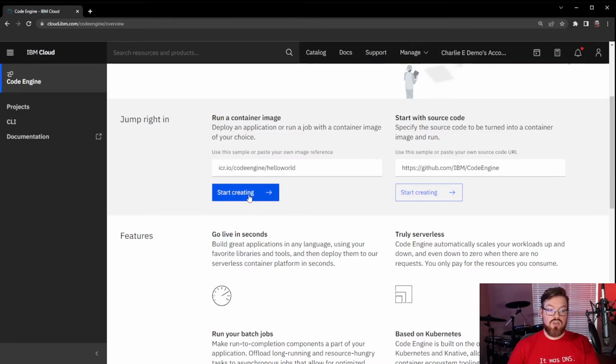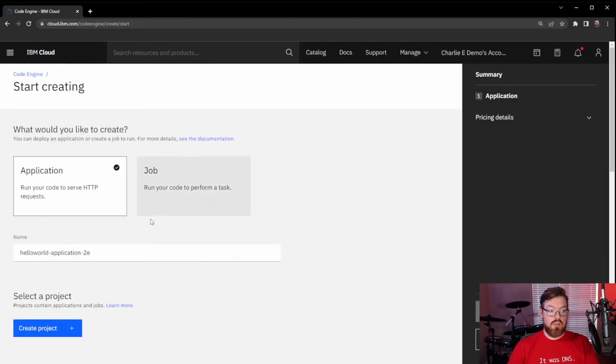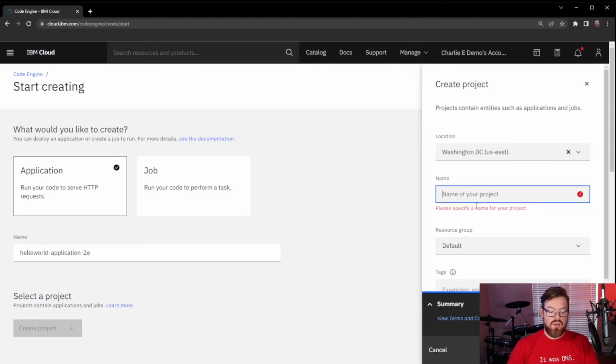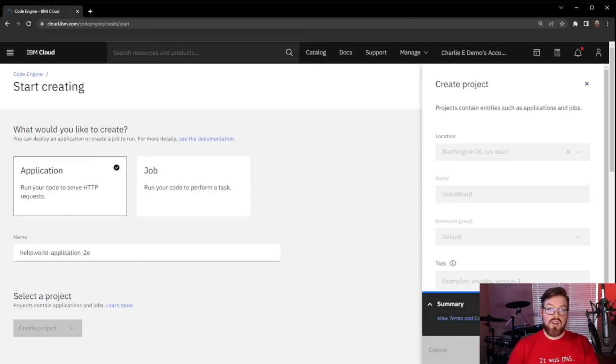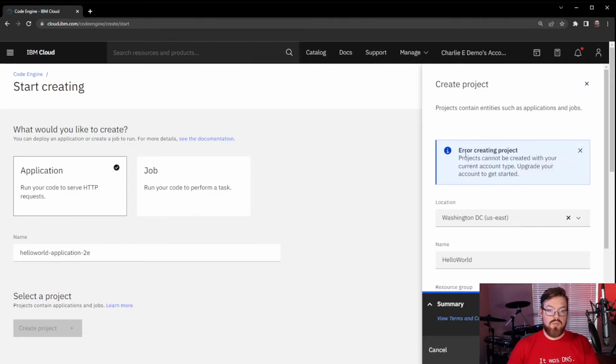So if I try to start creating an application here, when I click create, I'm going to get an error pop-up message. It says projects cannot be created with your current account type. Upgrade your account to get started. So you may see a message like this if you're trying to use a service that does have a free tier, but requires a paid account to make use of.